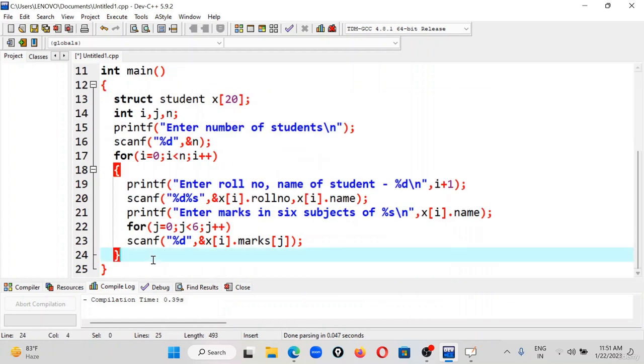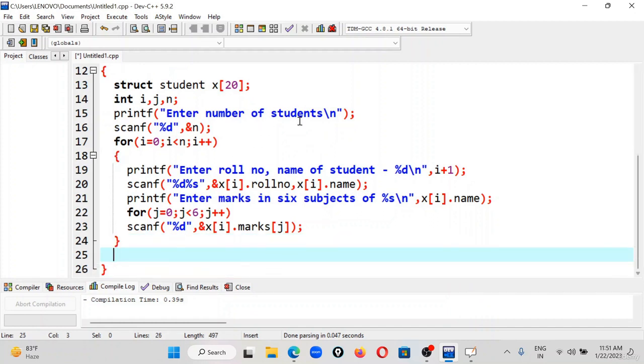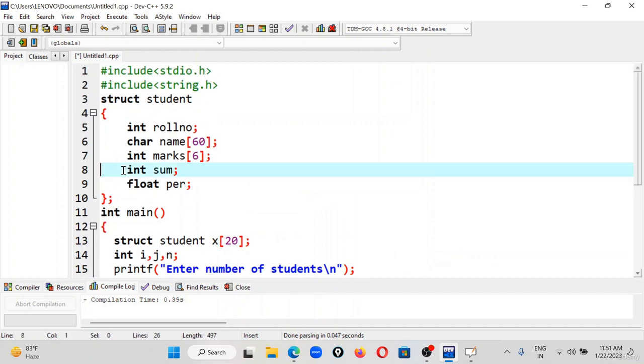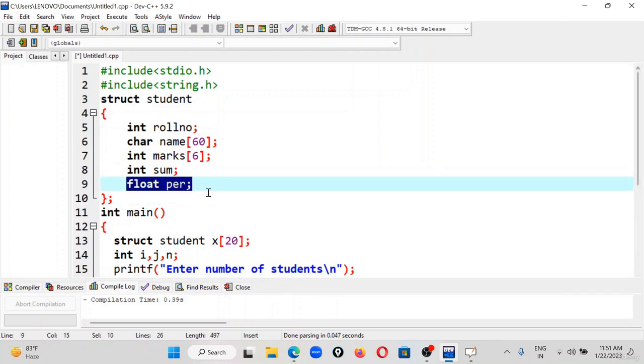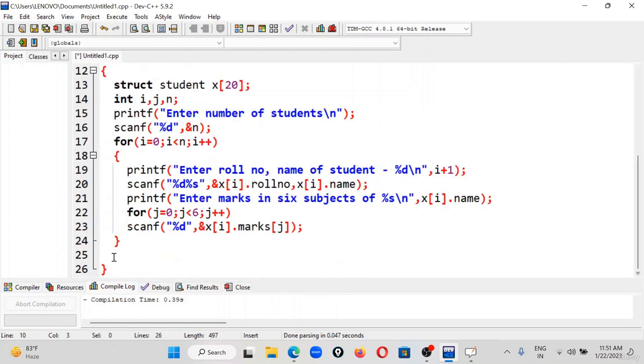student. So now we want to find the total marks obtained by the student, and also how much percentage is obtained by the student. So this you can calculate and also store the respective total marks in a variable called sum and percentage of marks obtained in a variable called pr. So let us start sum and percentage calculation.